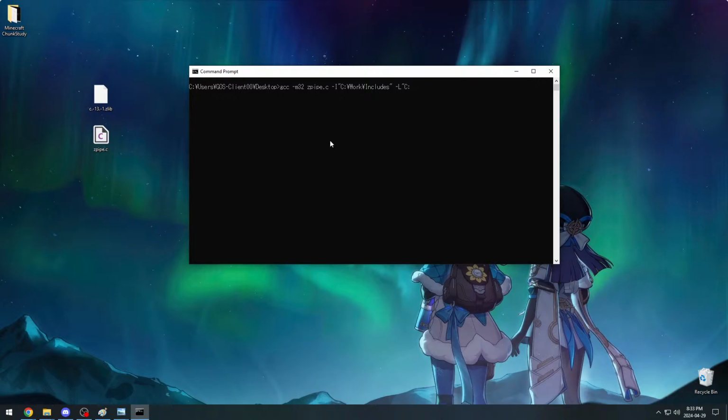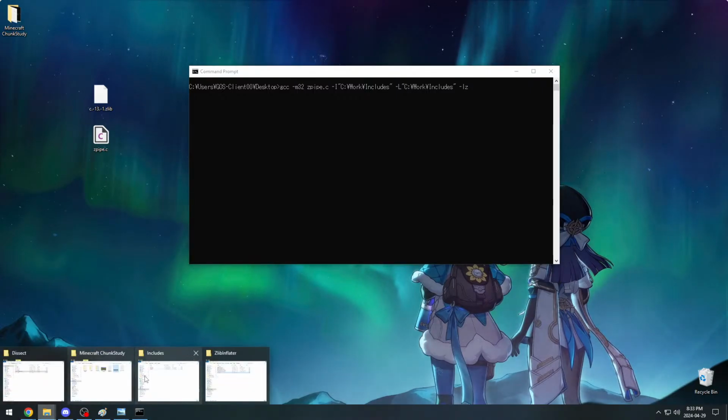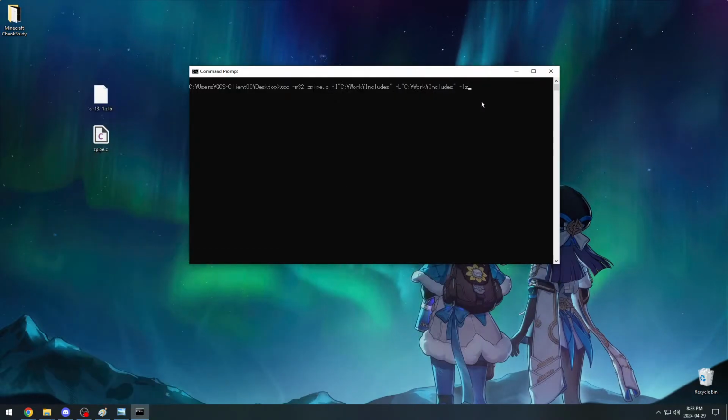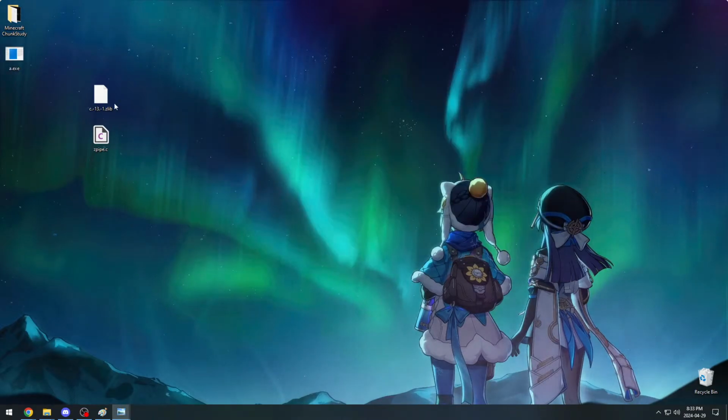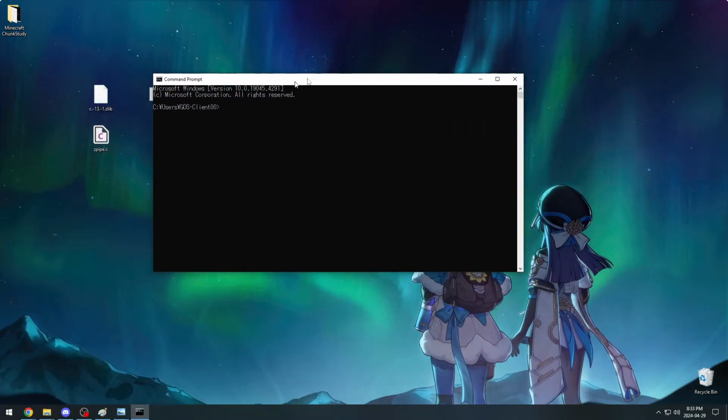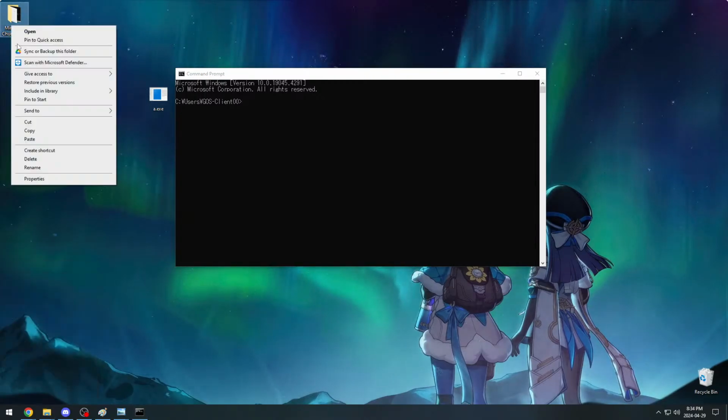So it would be C, work, work includes, -lz. So -lz is the library that we want to include. So it's that, where is it, libs.a. That's what we're trying to include. So let's go ahead and run this, compiles a.exe. Now I don't know why I closed the command prompt again, because I'm stupid or something. Let's just do it this way.